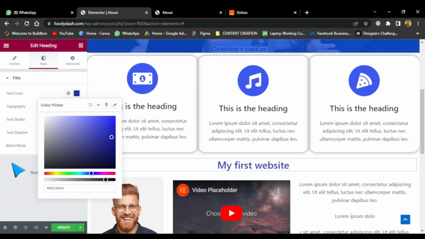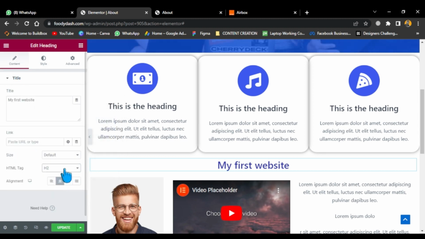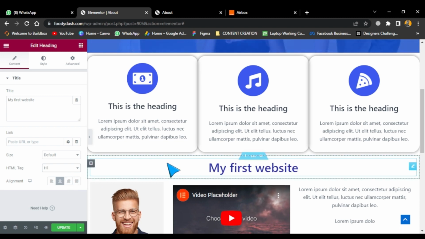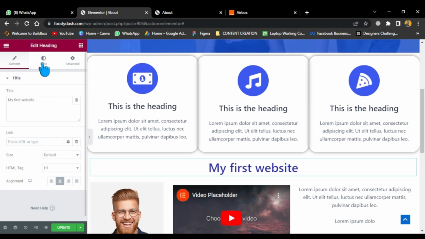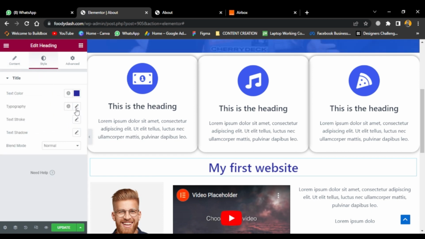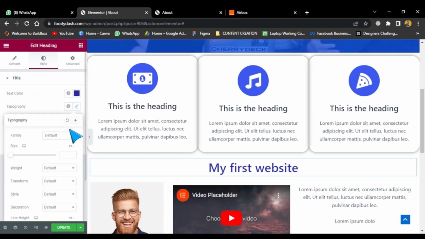The next thing I'm going to do is increase the size so that it's bigger. Instead of H2, I'm going to take H1. I think it's bigger this way. Another thing you can do with this text, if I come to the style section, you're going to see that we have typography. Typography helps you customize the fonts, the weight, the transform, a lot of things you can do with text manipulation. It will be very exciting if you play around with it.